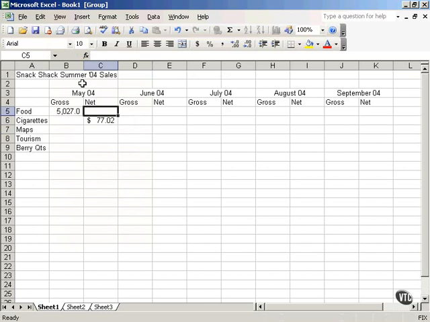You'll also notice, too, that you can enter data directly into the cell, or you can enter it from the formula bar. For example, if I wanted to enter the net for this particular month of May for food, it might be something like $2,984.32, and then I'd press Enter, and it would just be entered in the cell exactly as I want it to.